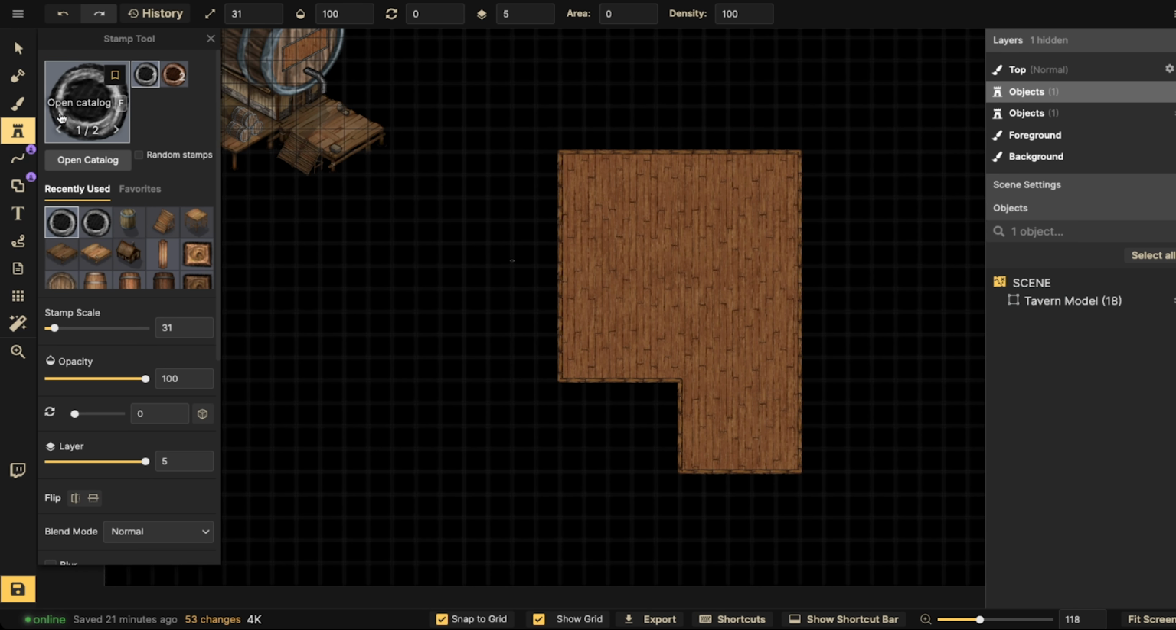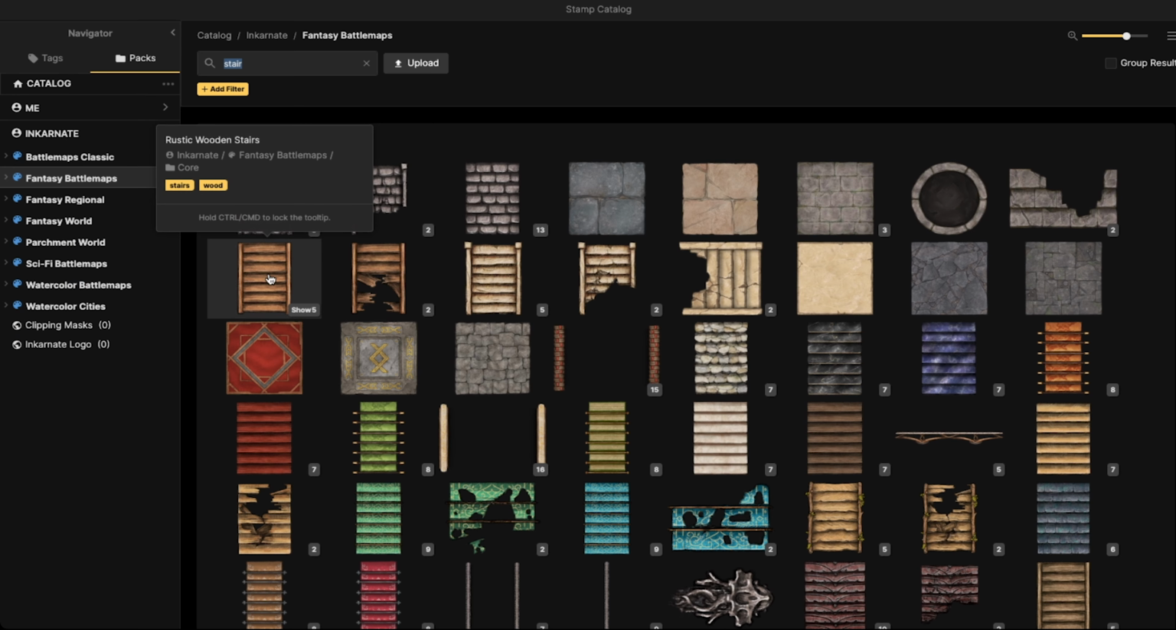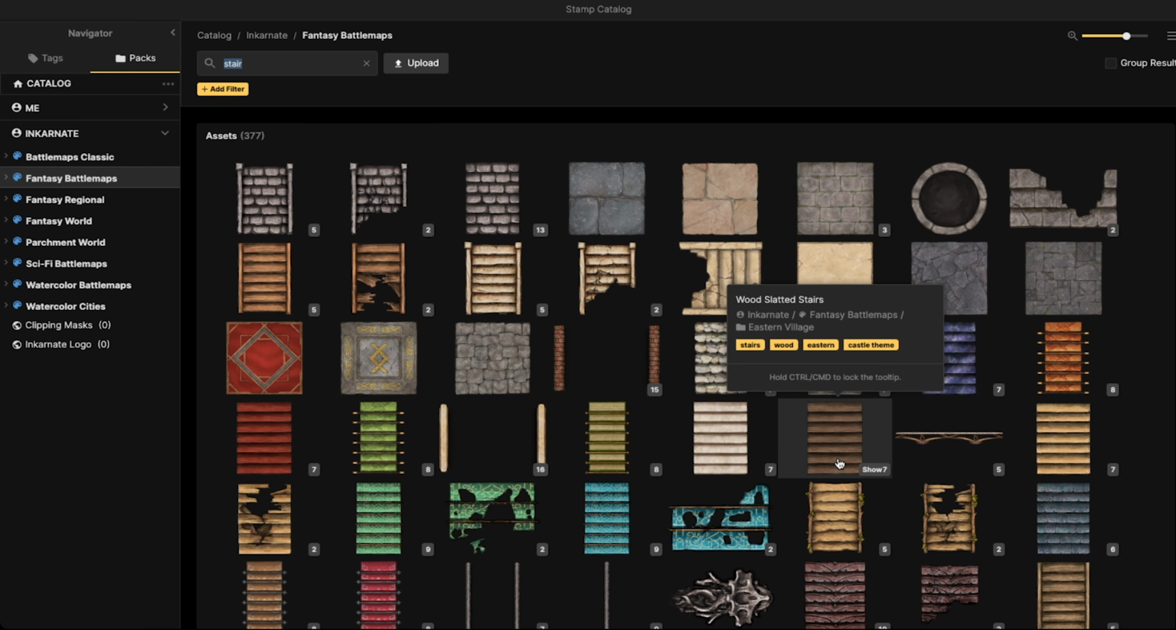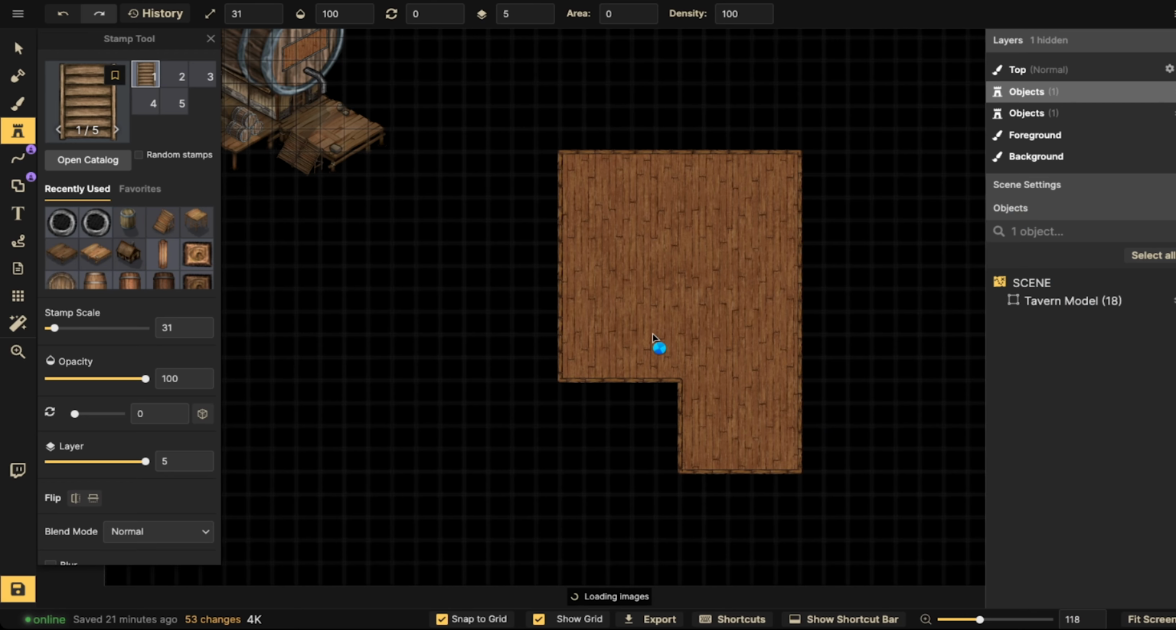And then from there, we also want to add in some kind of stairs. We can use any kind of stair. We can use this rustic wooden stairs. This one right here works fine. This one works fine as well.